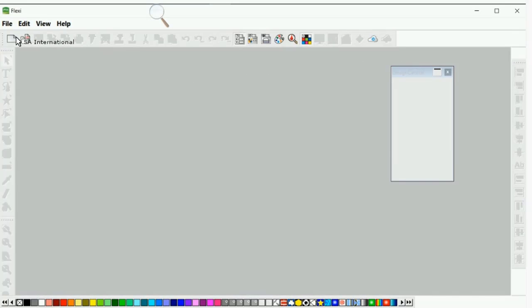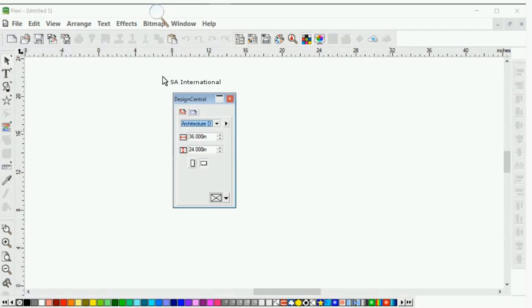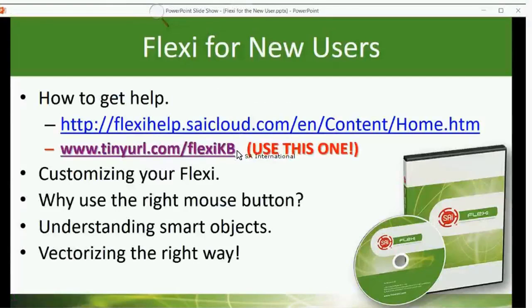I know that's kind of a quick lesson, but there are a lot of other tools in Flexi that make it a very strong product for vectorizing and for doing all kinds of things. So we want to really take advantage of that.